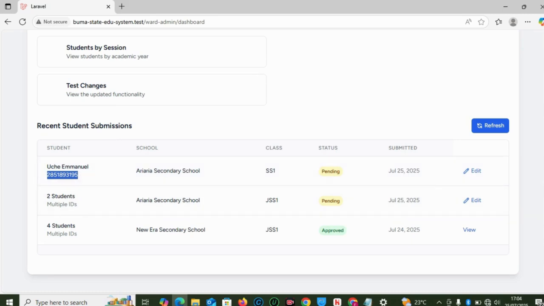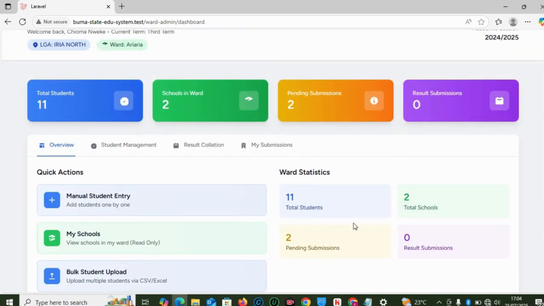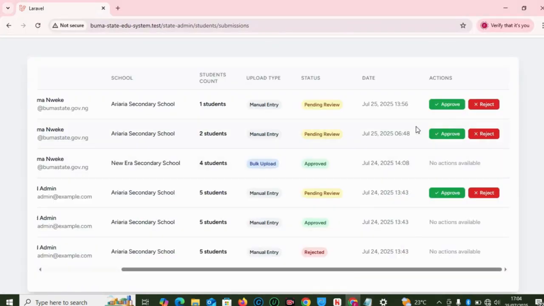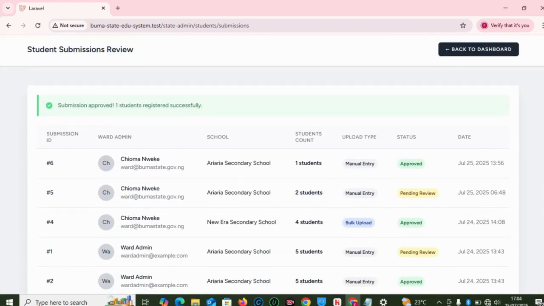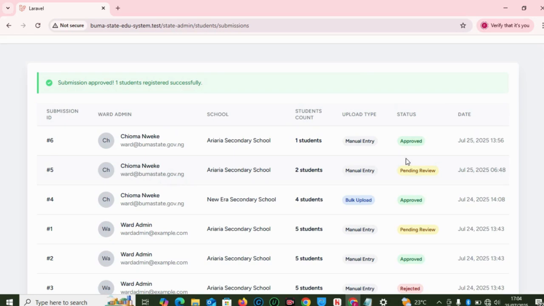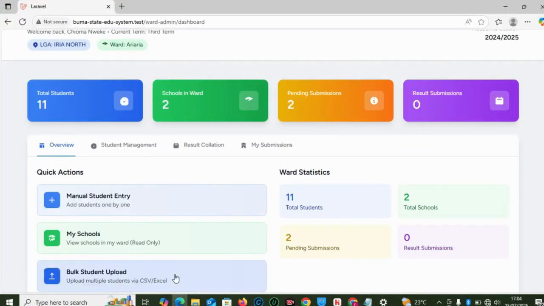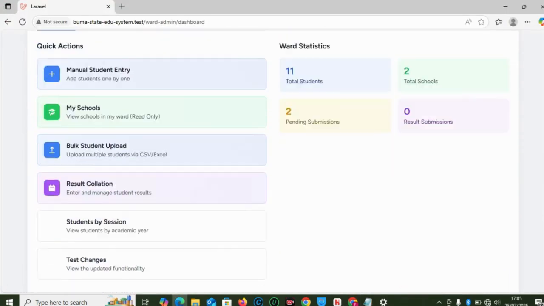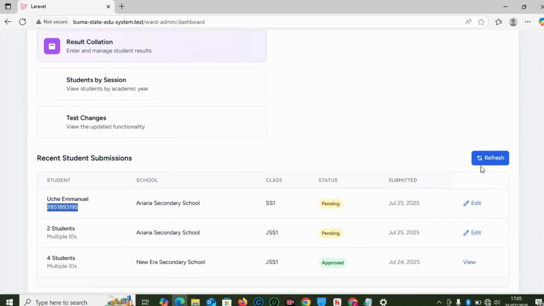So now, the state admin will come here. I think it's from area secondary school 1. So the state admin can approve. Once you click approve, it will approve this student here. Yes. Once it's approved, the submission is approved. So the student is now registered successfully. So when we come here now, I think that's the one here. Let's refresh. I can see now it's approved.